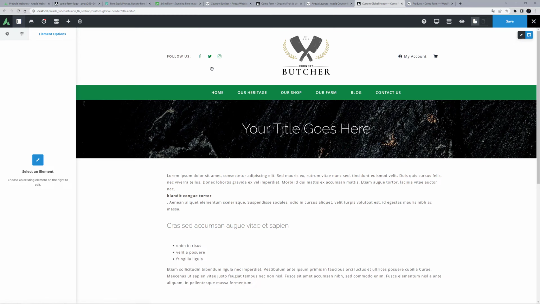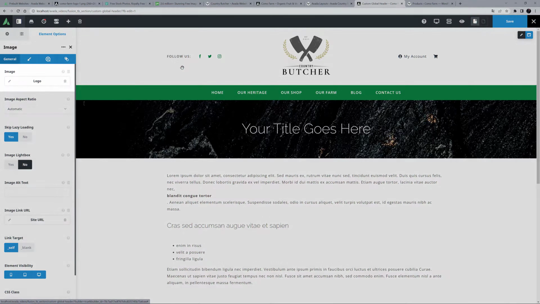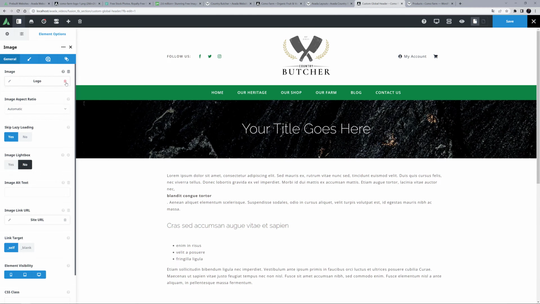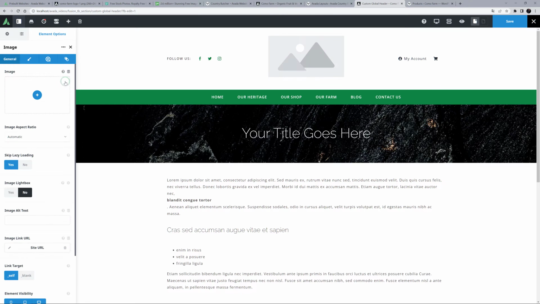So now to the logo. The logo is an image element, and if I edit it, we can see that the logo is being pulled dynamically here. I might simplify this. I'm going to delete the dynamic link and just add the logo as a normal image.